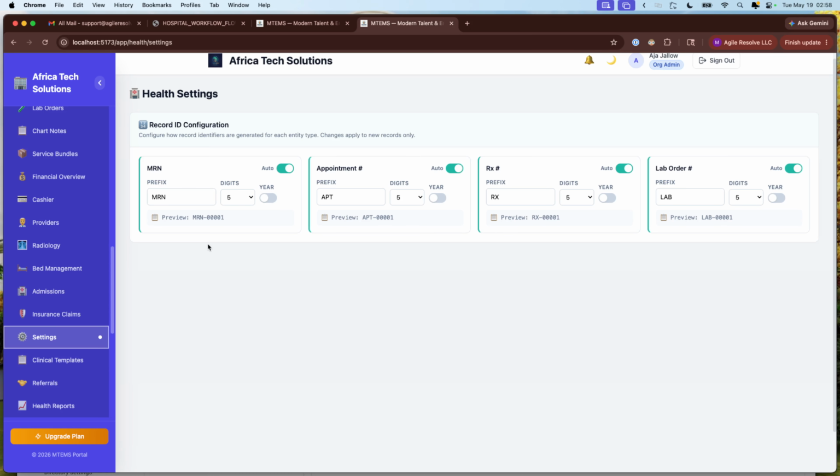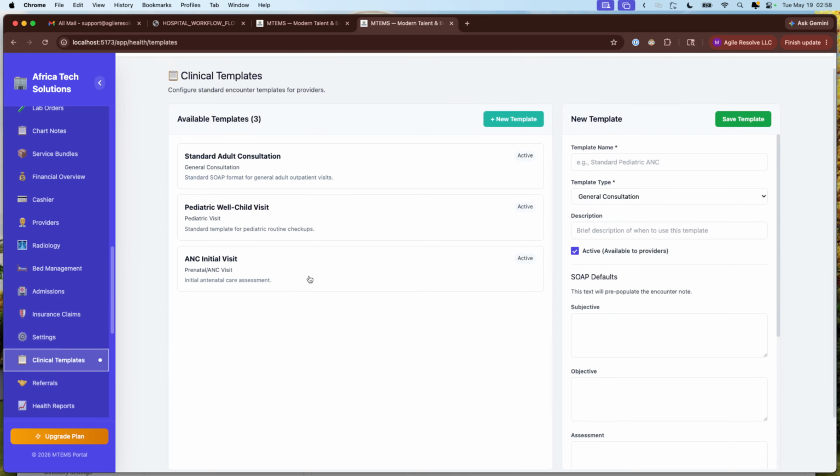Any settings, you can set the MRNs, for example. You can either use whatever prefix you want. You can use 5 or 6 digits. You can use the year, for example. So you can do the same thing with appointments and RX and orders, and you can save the defaults as well. So you can also have clinical templates.